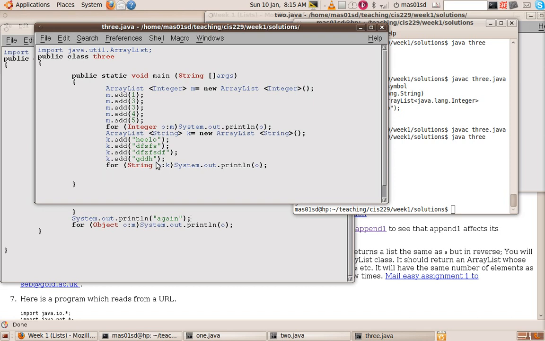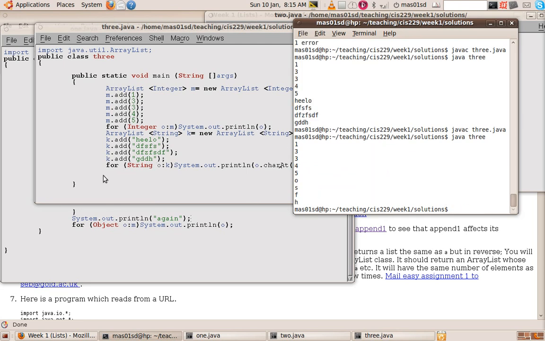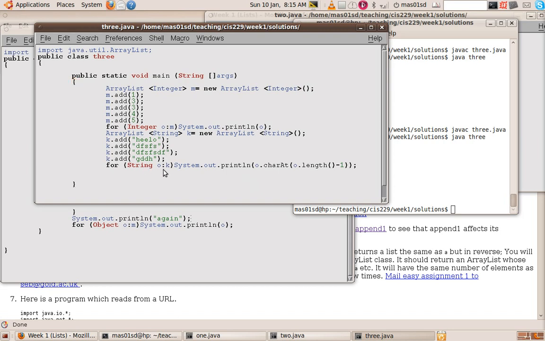So how would we do that? We would replace this with o.charAt(o.length() minus 1). So for each time round the loop, o is the current string, we're finding the length of it minus 1, and we're printing the character at that position. So if I've done that right, it should print OSFH. So let's try. There we see OSFH. Now, because Java knew that every element of k was a string, it was very simple just to say o.charAt. It knew that o was a string.